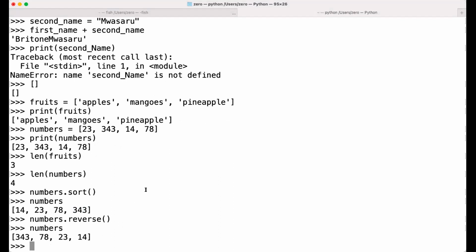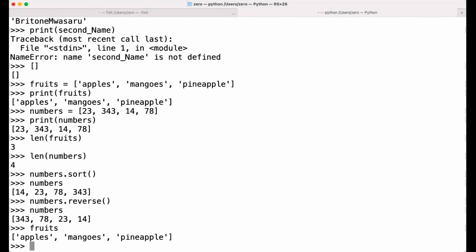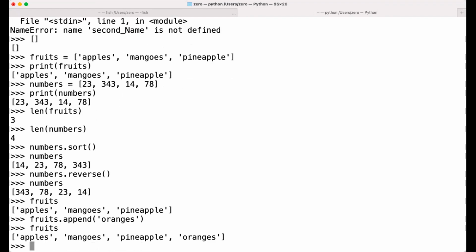Then the other thing is we can add items to our list. Our fruits look like that, so I can add another fruit to the list. There's a method called append. So fruits.append, then in brackets, what do I want to append? I can say oranges. So I'm appending oranges to my list, and now my list of fruits looks like that.